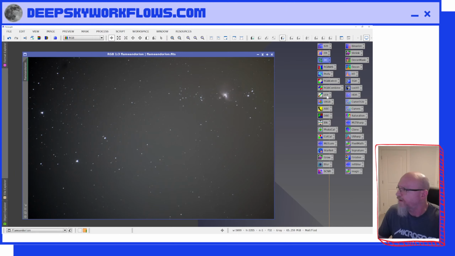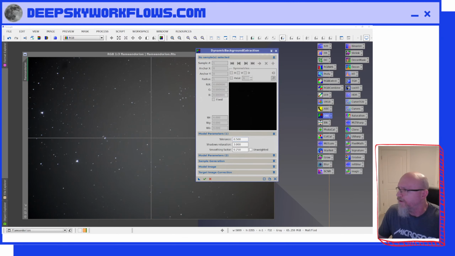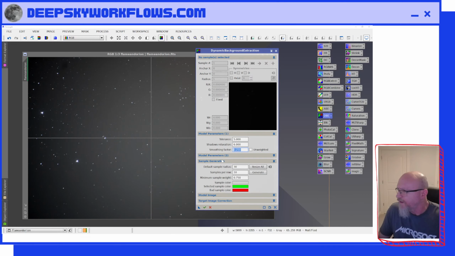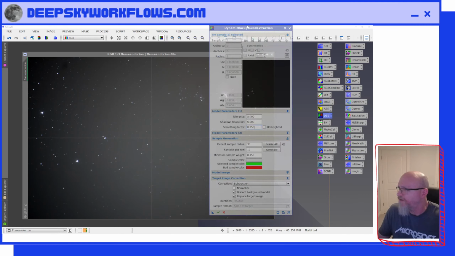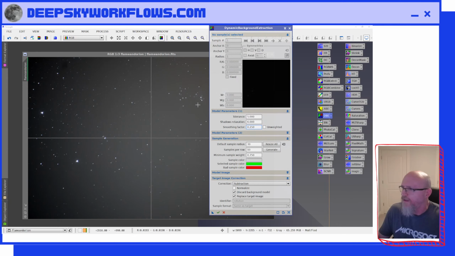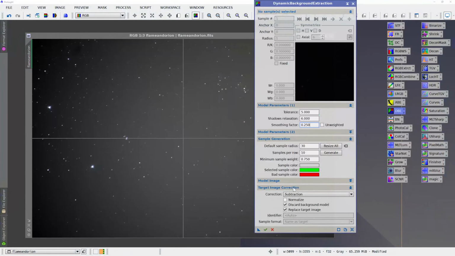So I'm going to go into Dynamic Background Extraction. And I'm going to take the tolerance up high because I'm not automating the squares, I'm doing it myself. For shadows relaxation, I want to pull in more darker pixels into the background, so I'm increasing this a bit. Sample generation 30 looks good for that. And then for target, because it's a vignette, because this is a circular, it's not a linear, it's a circular, I'm going to use division instead of subtraction.